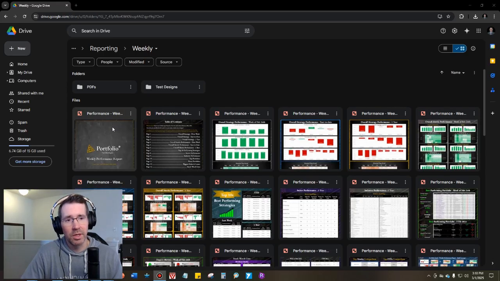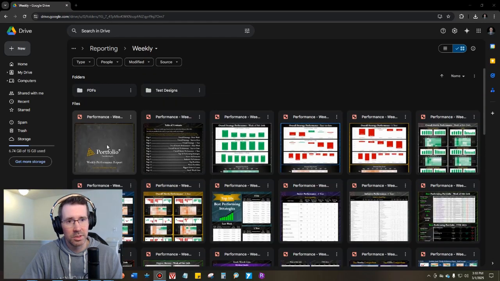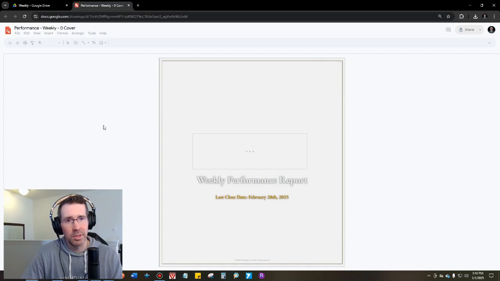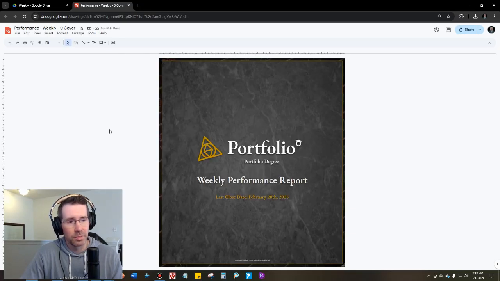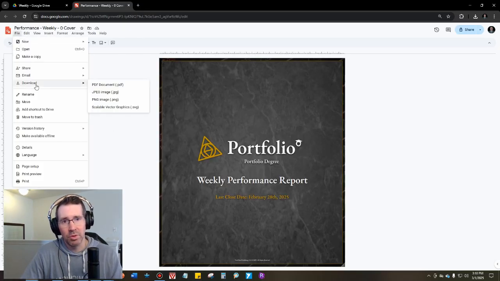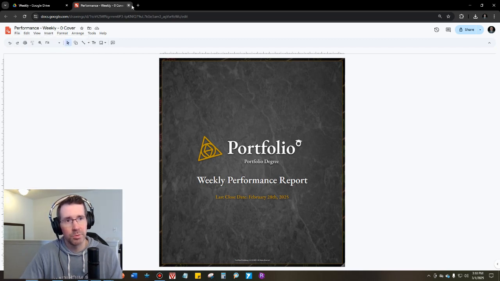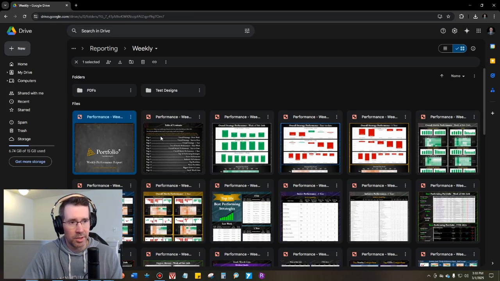So I just wanted to highlight that all of these items are set up as essentially an image. And then those images, you can download as an image or you can download as a PDF. So what I do is I download them all as PDFs, and then I stitch those PDFs together into the final report.